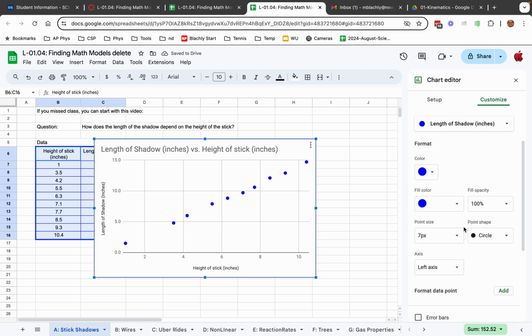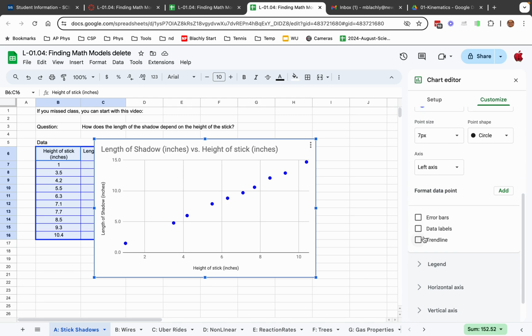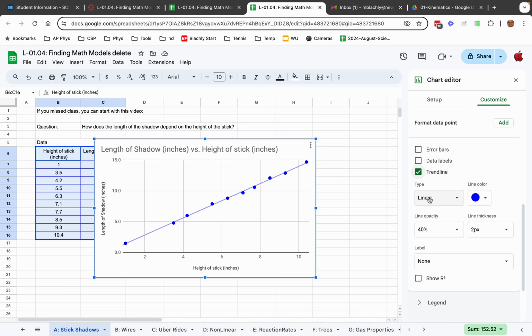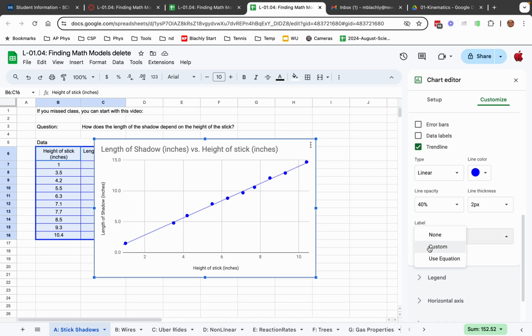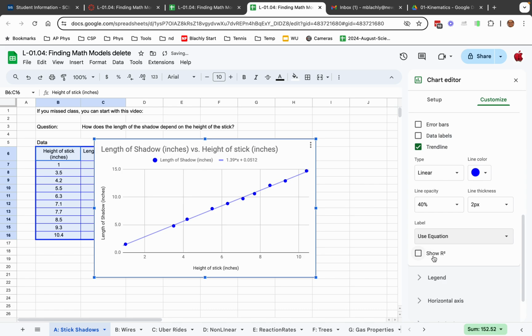I'm going to scroll down some more to where it says trend line. Trend line is what Sheets calls the line of best fit. When I check the box, it will draw the best fit line through the data. The type of trend line we're going to use is always linear. We're not going to use any other type this year, so we're always going to choose linear. I'm going to scroll down a little bit more to where it says label, and I'm going to say use equation. It's a little small, but right here is the equation of the line.